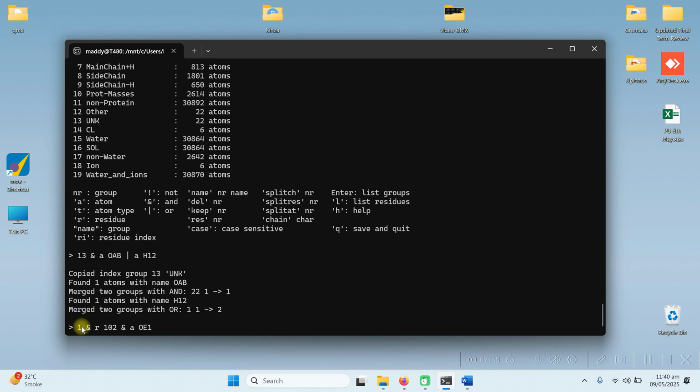Now type 1. 1 is for the protein. You can see here the protein and residue number 102 at OE1. What does this represent? This represents UNK 13 position at bonding OAB. It is bound with protein number 1 at 102 at position OE1. So OE1 on OAB is basically the binding site with the 102 residue.